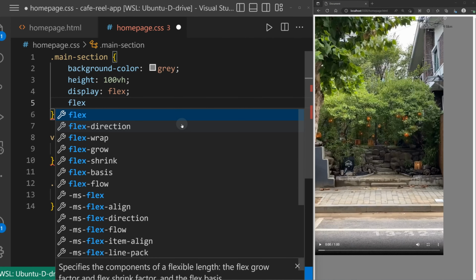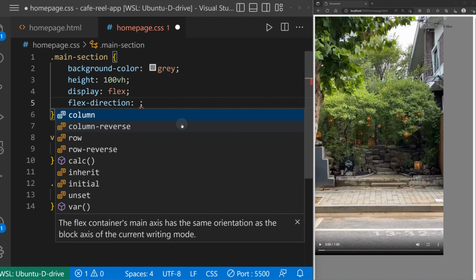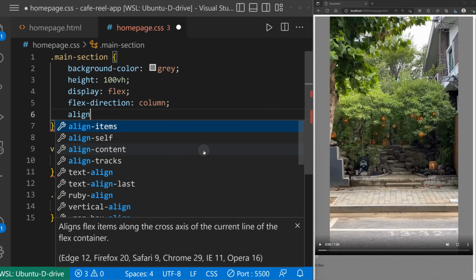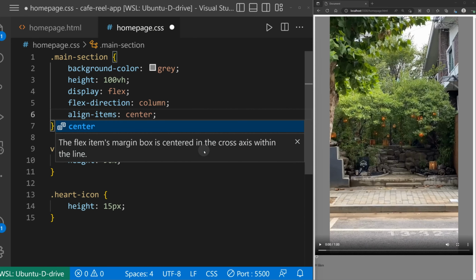Now we notice display flex is lining things up in the wrong direction. It's lining things up in a row. This is super easy to change. We just type flex-direction and set it to column instead. And finally, we'll make sure everything is centered vertically by typing align-items center.